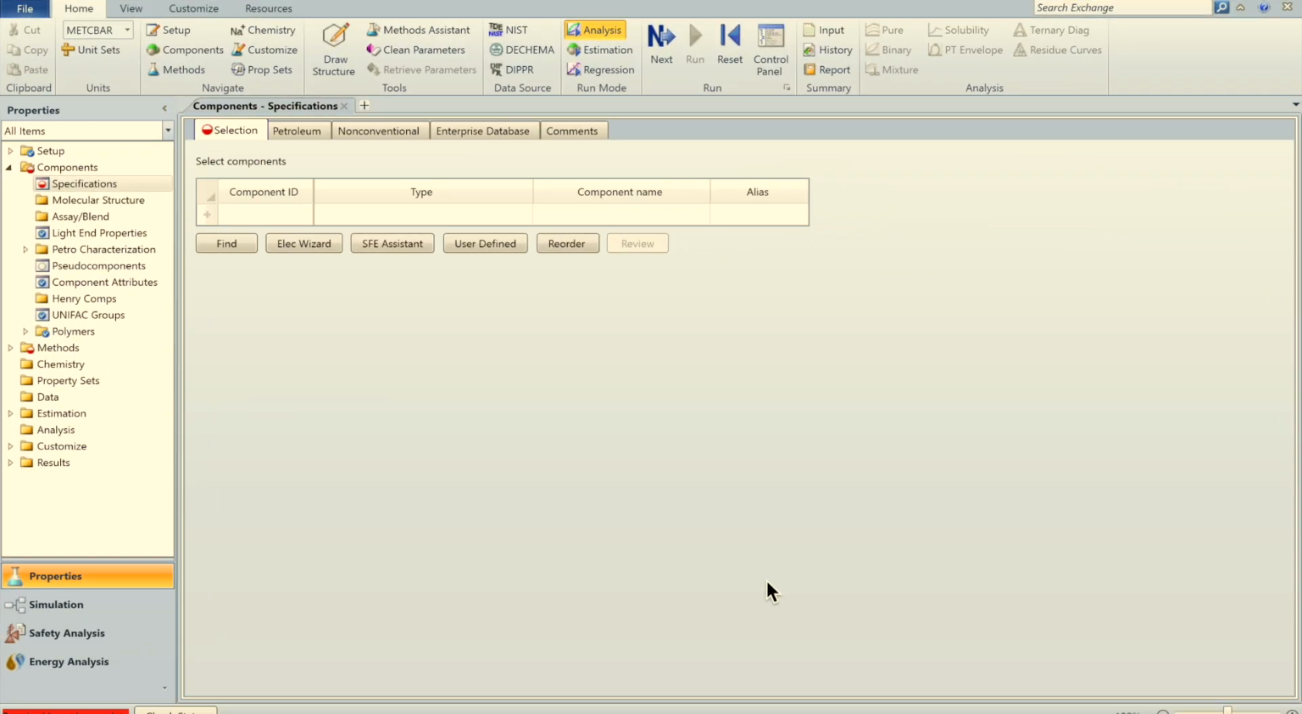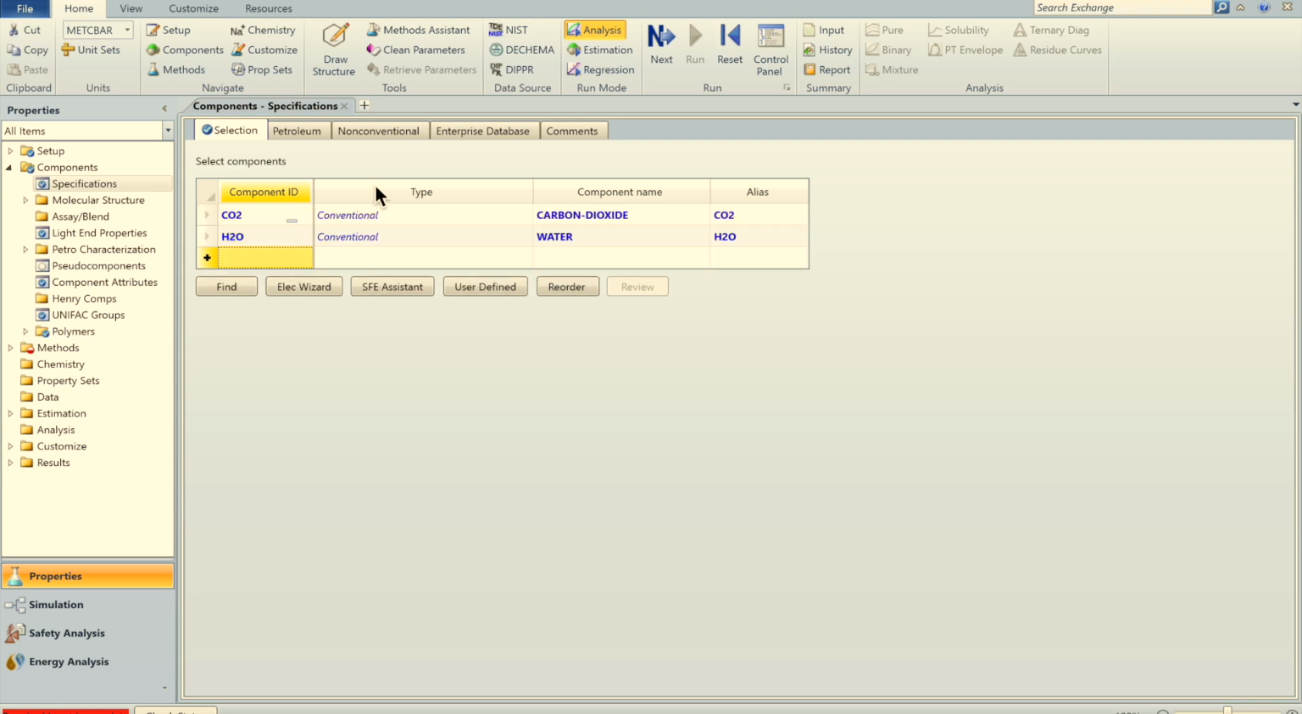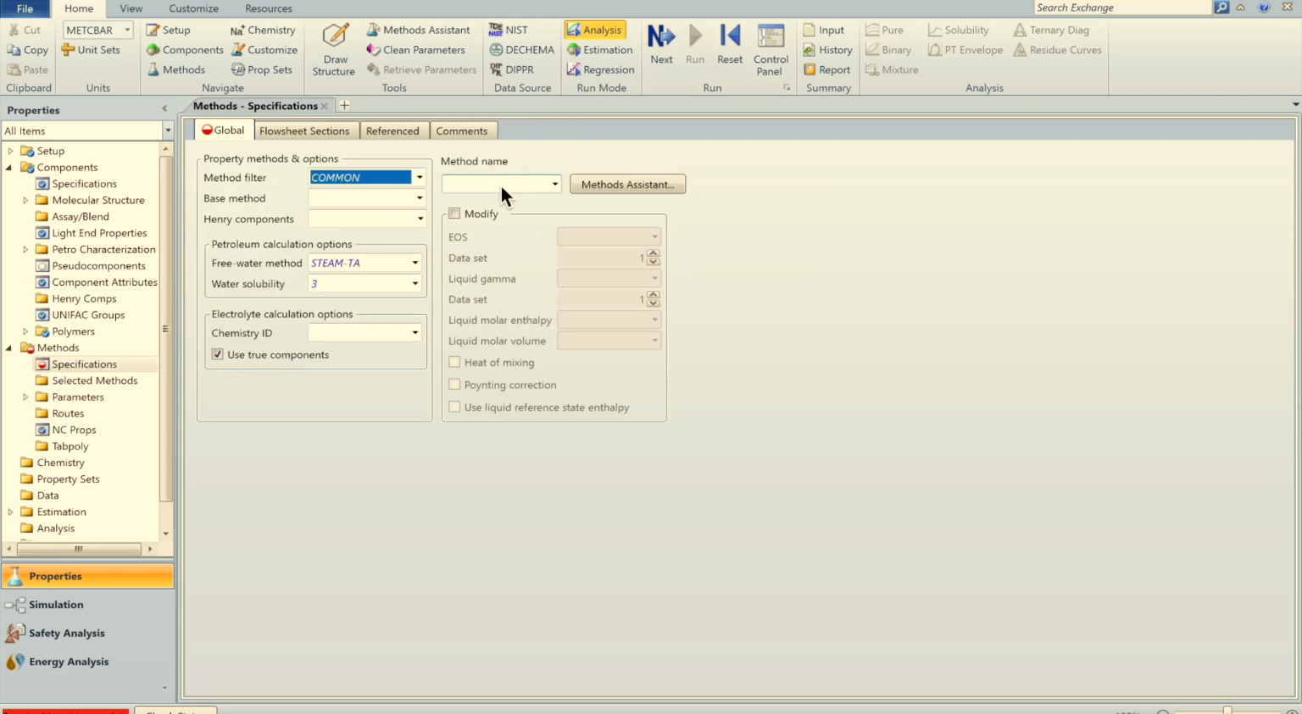Today we will learn about optimization using AspenPlus. So let's jump into the simulation. First we will input our components, CO2 and water, and our method will be the Peng-Robinson method.